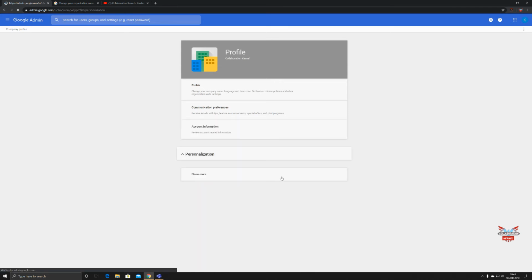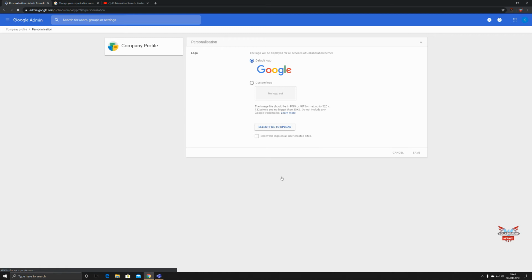Personalization. A little bit of fun here now, where you can upgrade or upload a new logo to emblazon your Google content with. Your logo will be displayed for all services at Collaboration Kernel. By default, it is Google, but I have a custom logo with the wings of Collaboration Kernel. There's no logo set. The image file should be in PNG or GIF format and have a certain size. Okay, and do not include any Google trademarks. They'll let you use the original Google default logo, but nothing else.